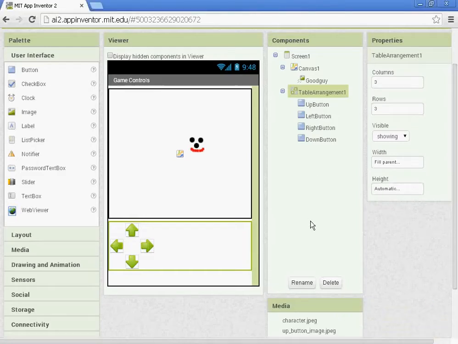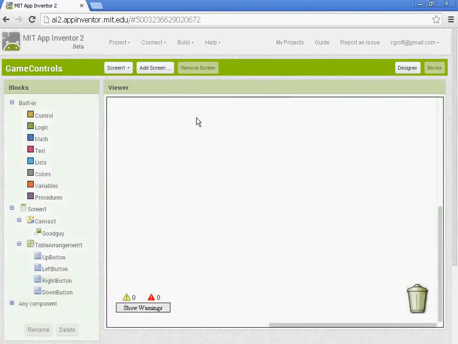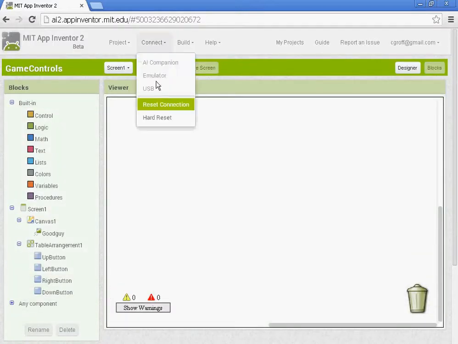Alright, welcome to part 2 of the game controls. In part 2, we're going to be setting up the blocks. So let's click on the blocks. I would go ahead and connect to your emulator or to your Owl Companion if you have a phone, so we can test it as we do it.